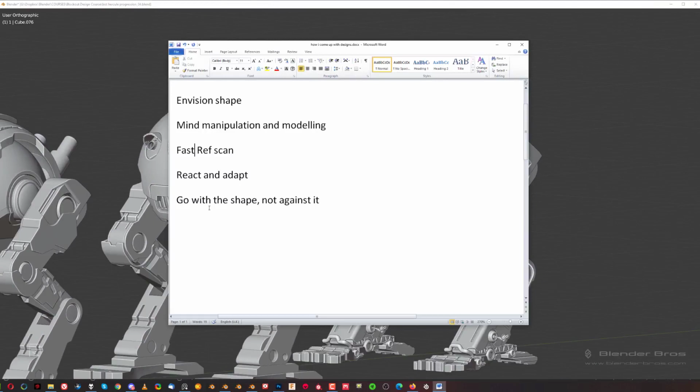Then you simply go with the shape, not against it. That's really important. So when you find some interesting shape, don't fight it. Just go with it, okay? Let the shape lead you, all right? So if you find some really nice balance, try to build on top of it and then see where it's going to lead you. That's how you come up with original designs.